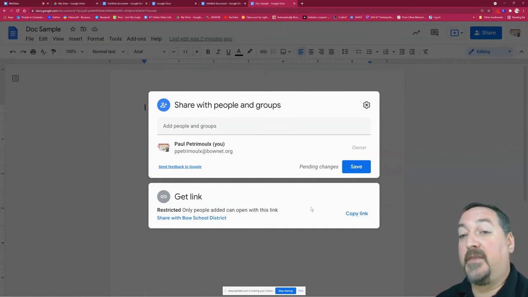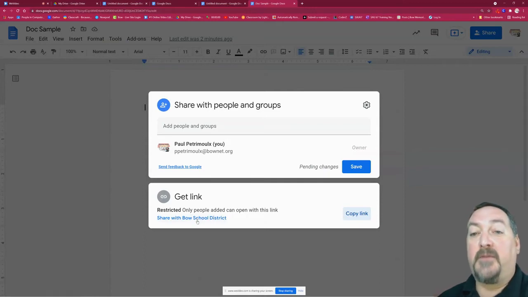Now, the other handy sharing method is the shareable link. So you can click the copy link button, and that copies the link. But in my school account, it is only shareable to people inside of the Bose School District. So if I share this with a parent who's not a member of the Bose School District, they're not going to be able to open it.